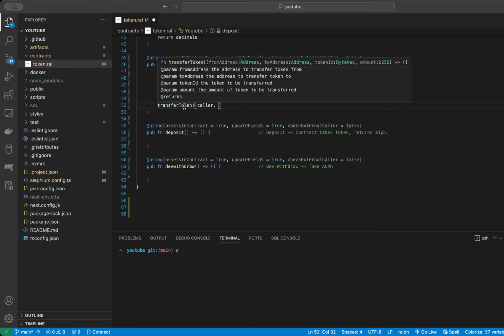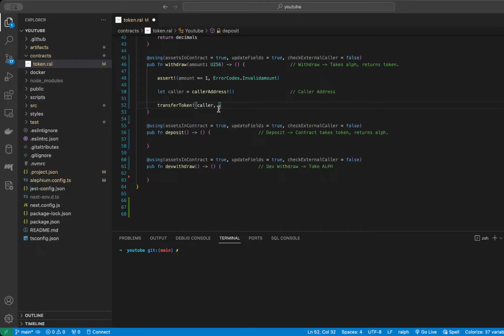to this address. So we have to actually get the contract address now, which is a function that we can find in the Alephium docs. But I'll just pull it up here for you guys. The built-in functions.